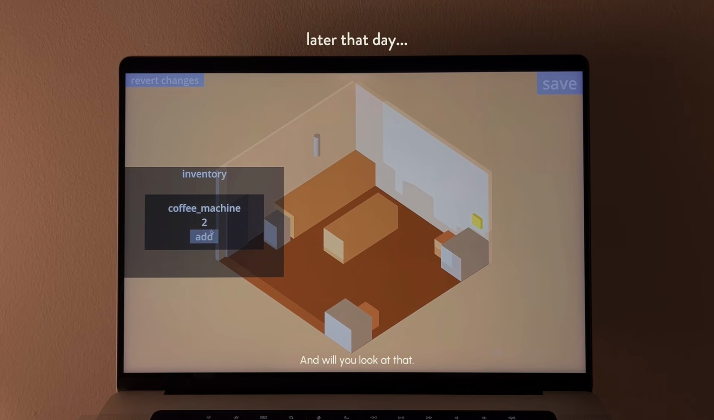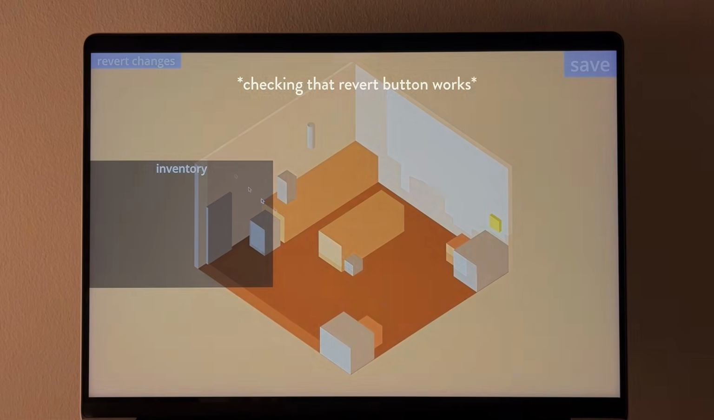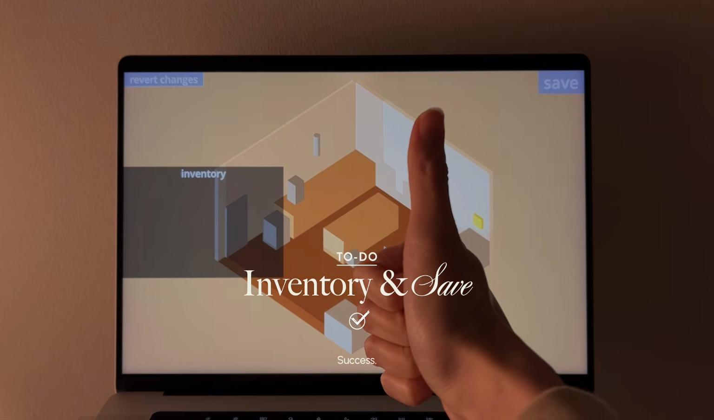And will you look at that? Works like a charm. The saving works as well. Yippee! Success!